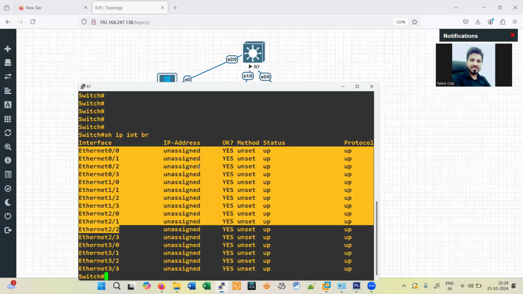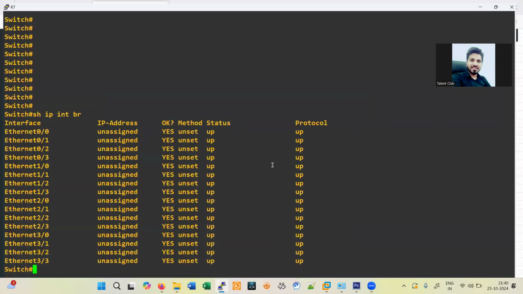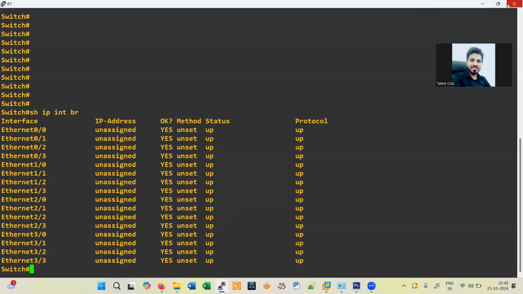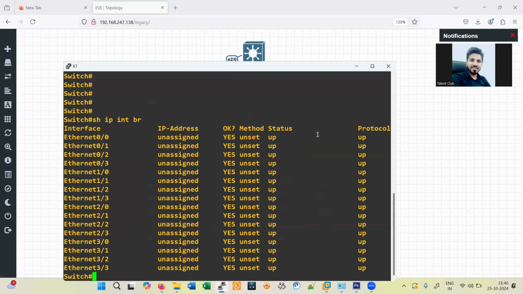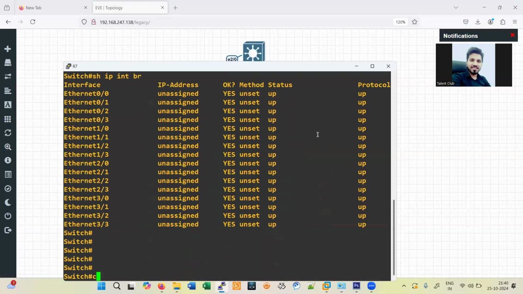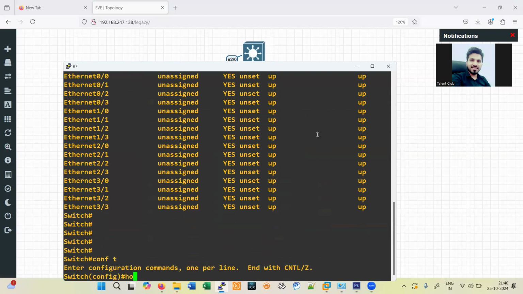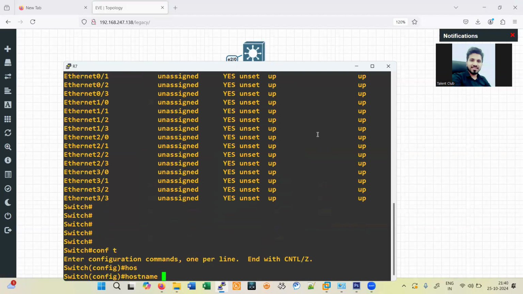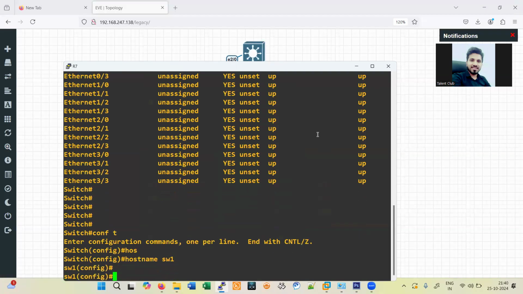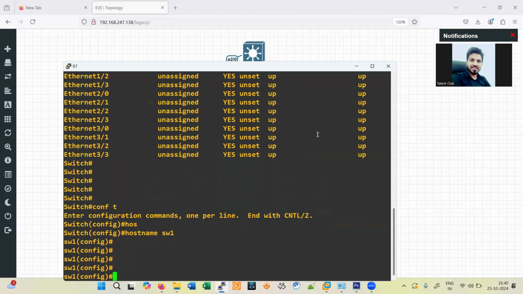So open the switch. As I told you, the switch has 16 ports. Now I want to change the host name of this switch. Host name as switch 1. So I change the host name. This is the first command I explained.